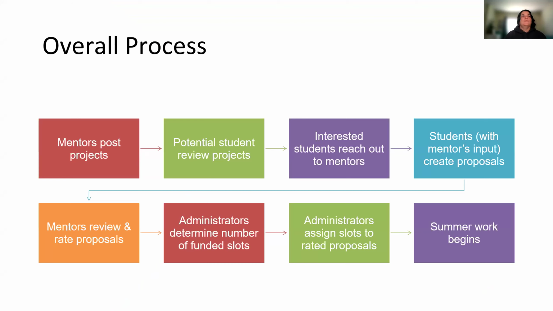Now, this is a quick overview of what the process looks like, in case I missed anything. You post your projects, your project ideas. Potential students review the projects. They're really interesting. Students reach out to the mentors, and this would happen in late February, early March. Students with mentor input create the proposals, and then mentors review and rate the proposals.